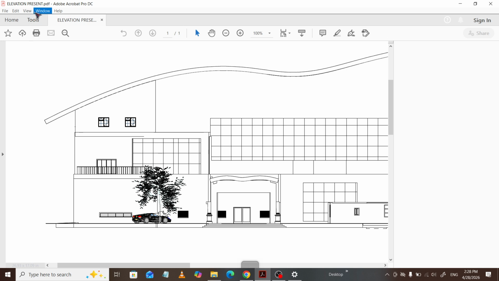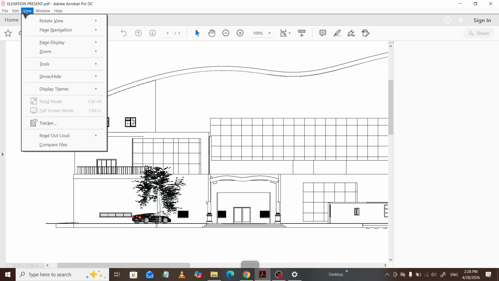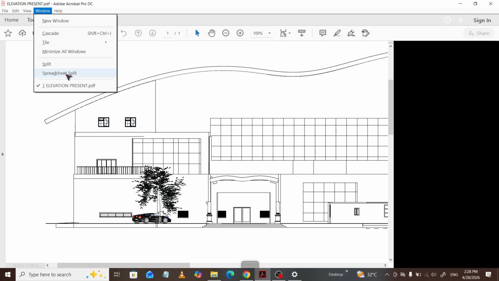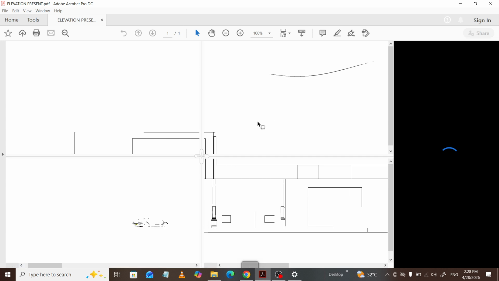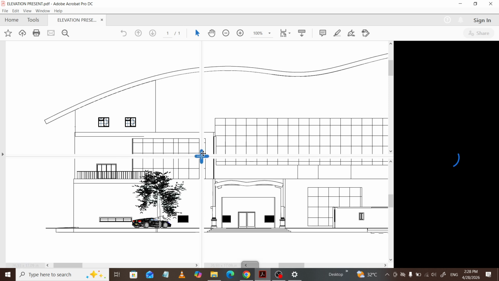To have them open separately, you'll need to open another instance of Adobe Acrobat. Simply go to your Start menu or Applications folder and open Adobe Acrobat again. Then load the second PDF in this new window. This way, you have both PDFs open side by side in separate windows, making it easier to switch back and forth as needed.